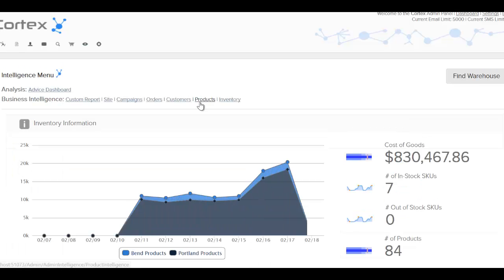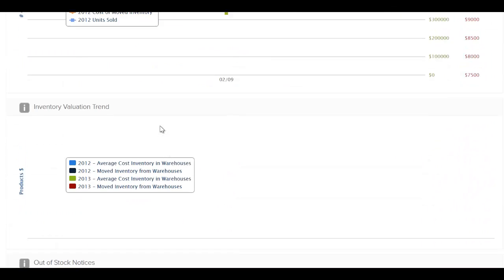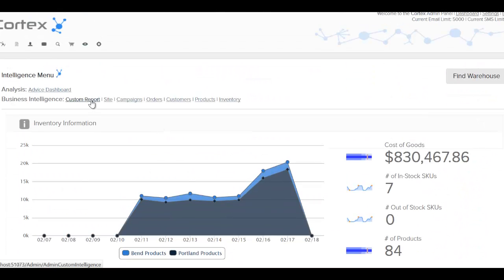And we also have some great inventory features, just really good stuff trying to help you with a full intelligence and business intelligence suite. We track just about everything that you can possibly imagine.